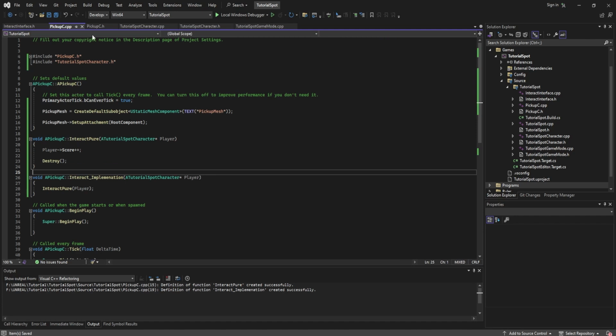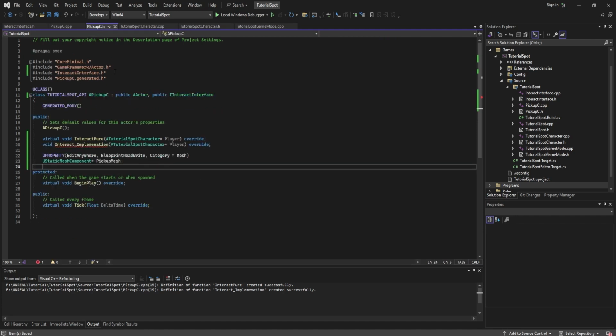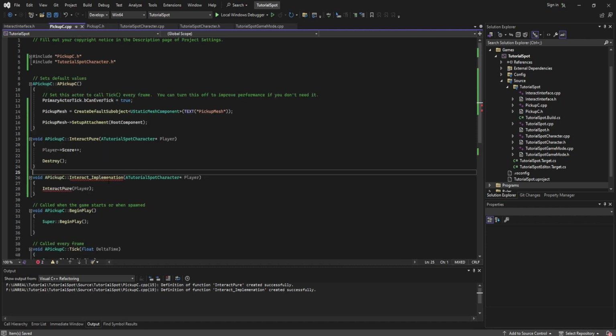Now, quick explanation of what we just did there. Within our header file here, we need to include our interact interface. Then we needed to implement that interface by adding it right here with the public I version of the interface. Over here, we did a virtual void of our InteractPure. This is our C++ version of it. So we're just calling it just as it was, virtual void InteractPure with the input there of our player. We're overriding that. And here, I gave a typo there. There we go. Let's fix that typo.